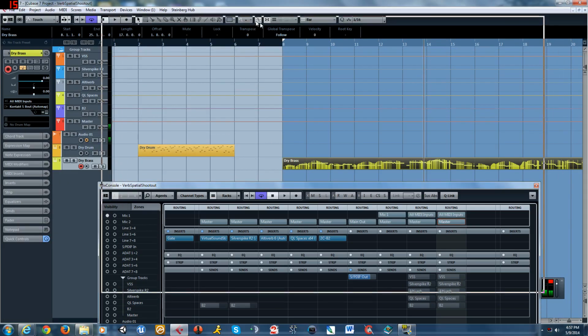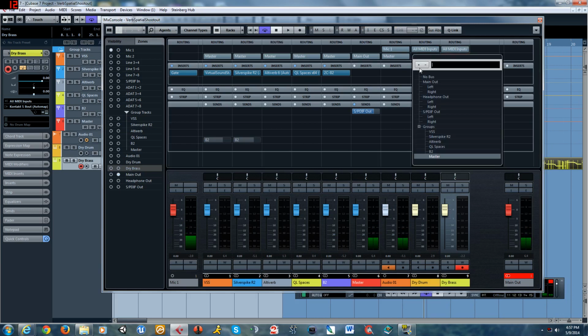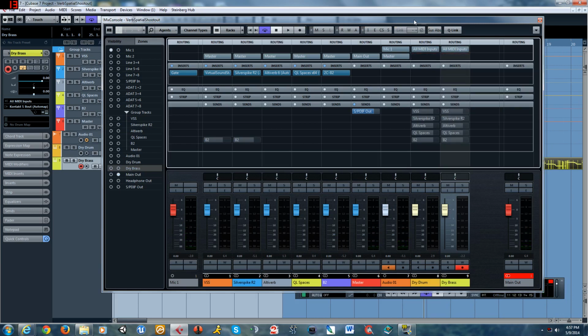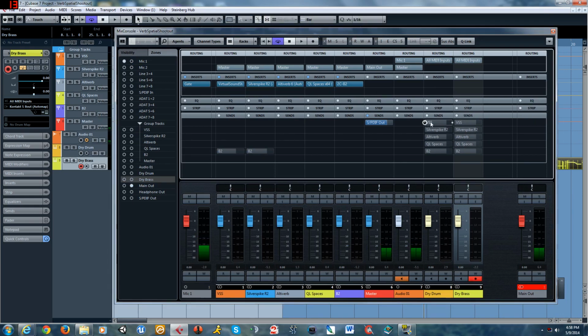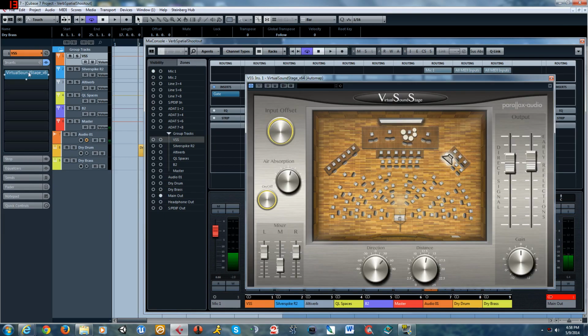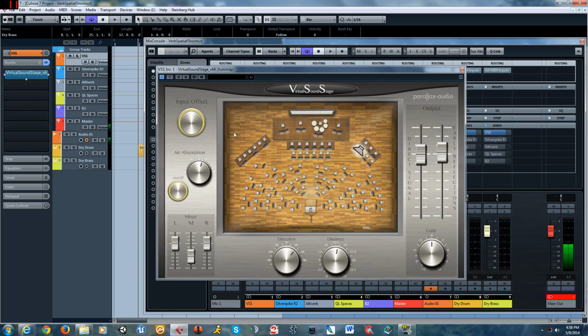With that in mind, let me plug this in. All right, so we'll load up VSS. And I'll start with my drum, and we'll take a look at the virtual soundstage interface and the way that this works. So first you have an input offset section, which allows you to manipulate the stereo information of your sound source coming into virtual soundstage.